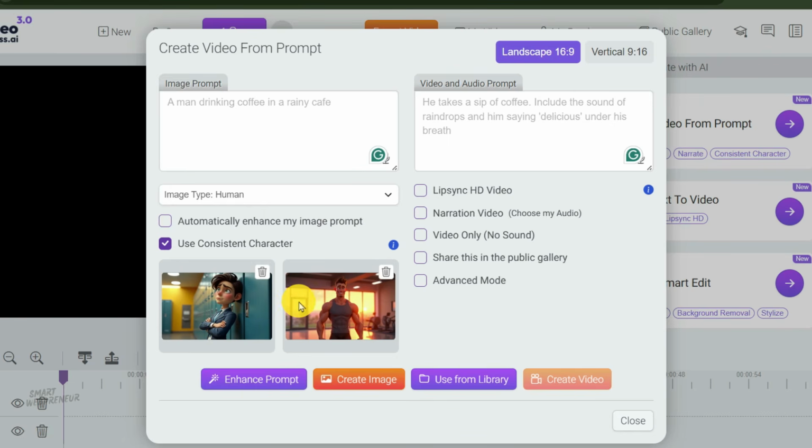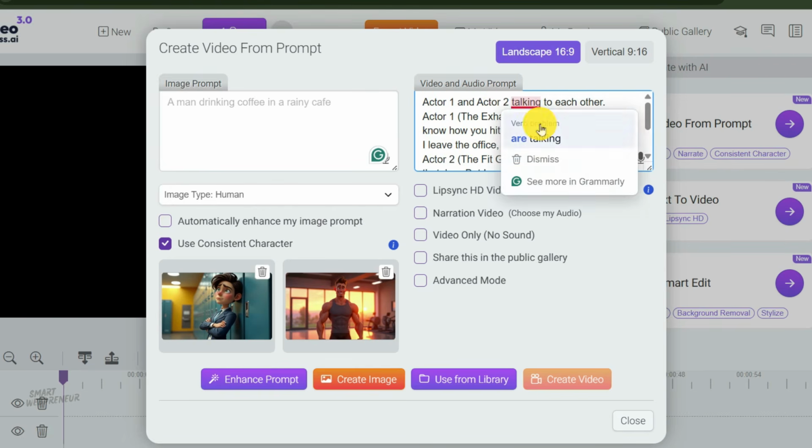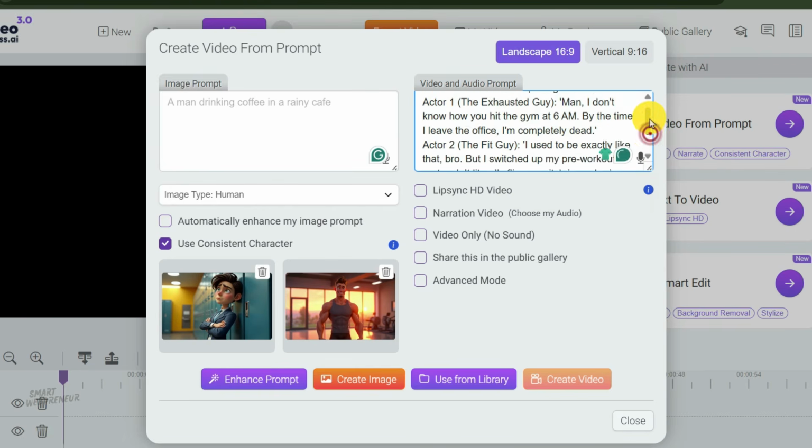Actor 1, the exhausted guy. Man, I don't know how you hit the gym at 6 a.m. By the time I leave the office, I'm completely dead. Actor 2, the fit guy. I used to be exactly like that, bro, but I switched up my pre-workout protocol. It literally flips a switch in my brain.